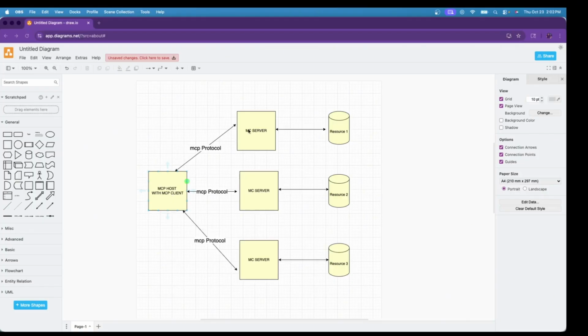For example, here it is a multi server system. There are 3 MCP servers, and each MCP server can connect to multiple data sources. Next question is, why do we need MCP when we already have agents?